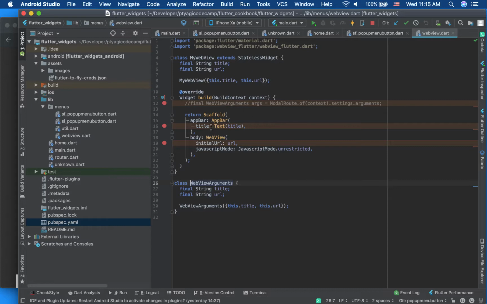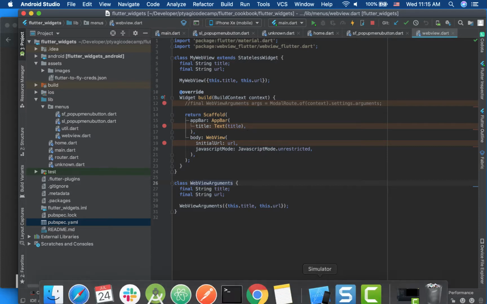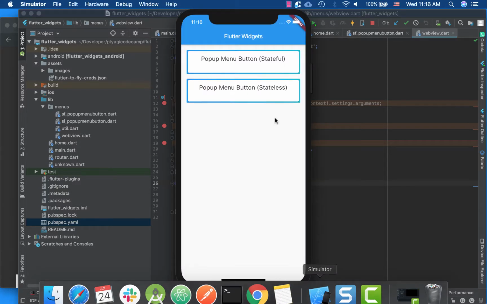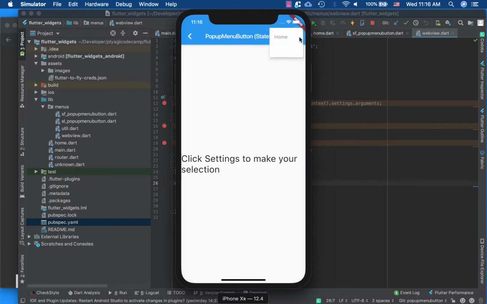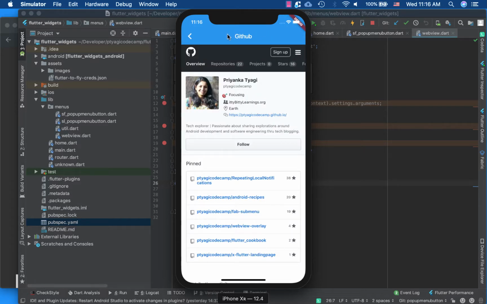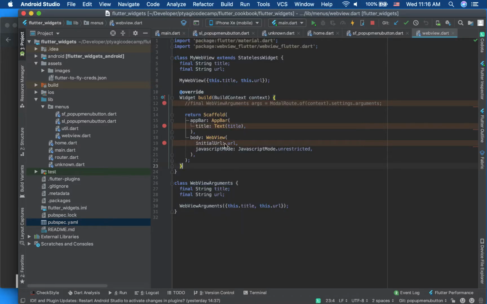So in here, I have my app bar. I want my title to be shown like here. If I go back to my simulator and I go in stateless, I go here, I say GitHub. I want my app bar title to be shown here, and I want in my body the URL component web page to be loaded. So that's what we are doing here. In the body, we are loading the web view. In the app bar, we are showing the title. And the JavaScript mode is unrestricted; basically it is disabled by default.